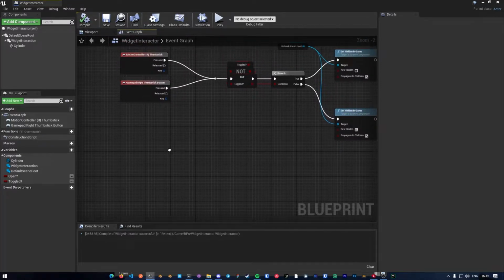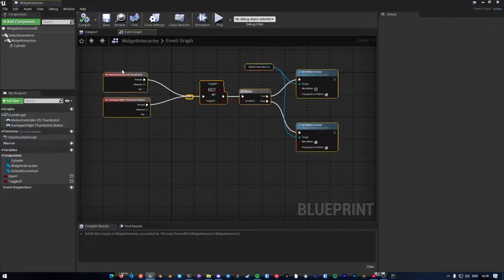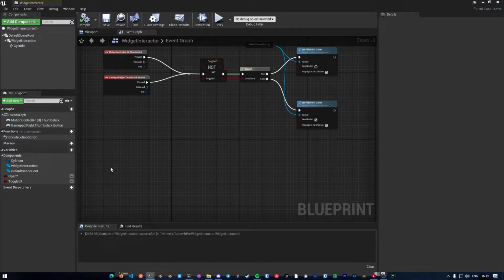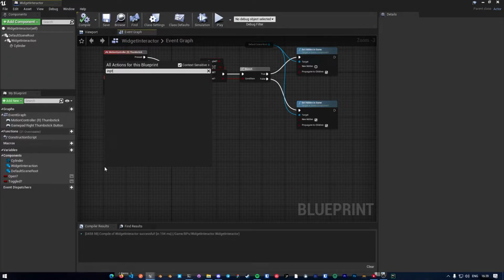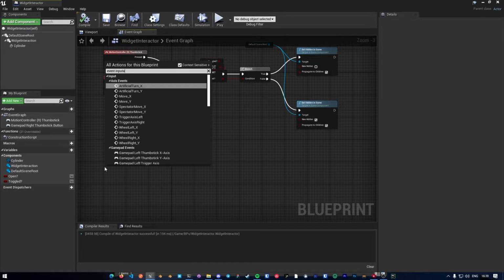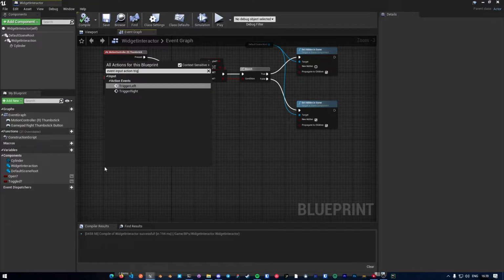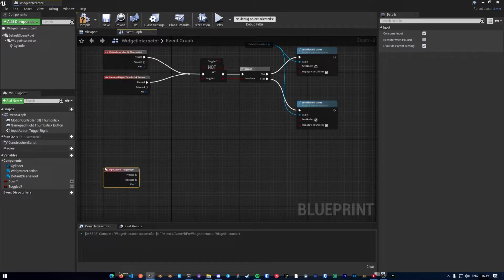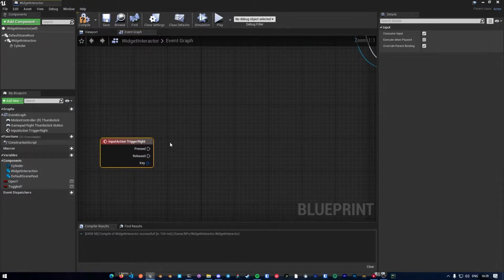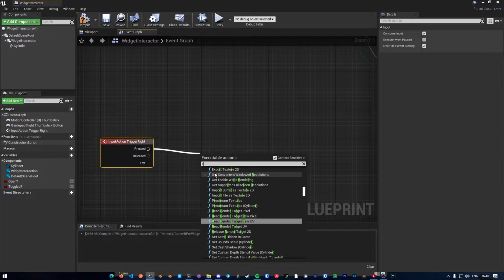Next thing you want to do is make it emulate kind of like a mouse so that you can actually interact with your widget. So you want to do an input action event, trigger right, or trigger left if you want that to be it, but I'm going to have trigger right. Trigger right is the way that it works best. And then you're just going to, of course, wire this up into a reroute node.